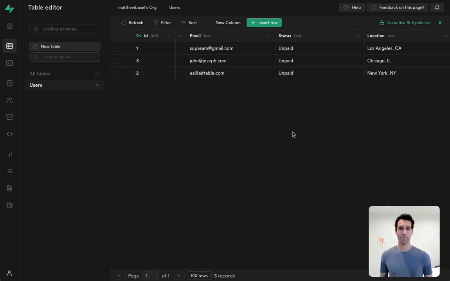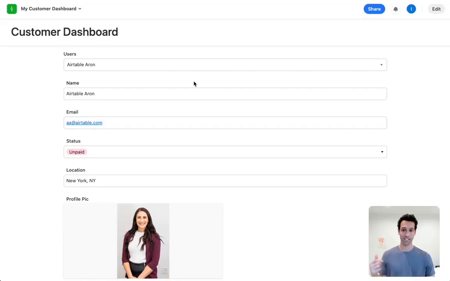So that is the power of Whalesync. That is how you use Airtable, specifically Airtable Interfaces, to create an internal tool that interacts directly with your Postgres database.